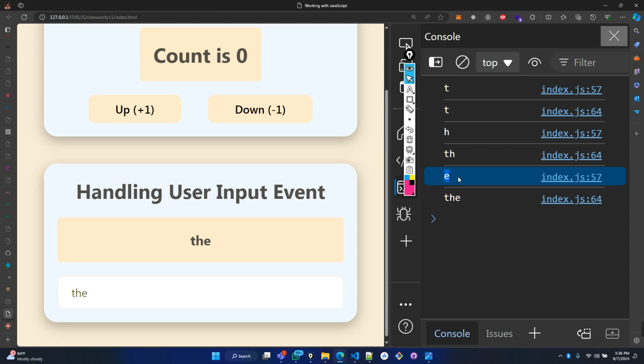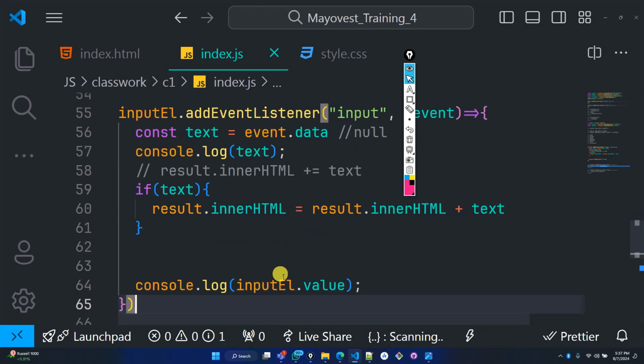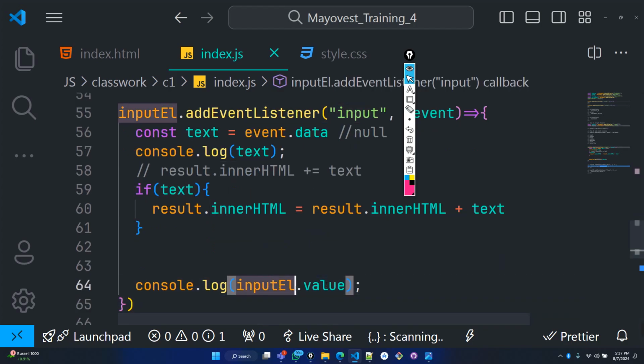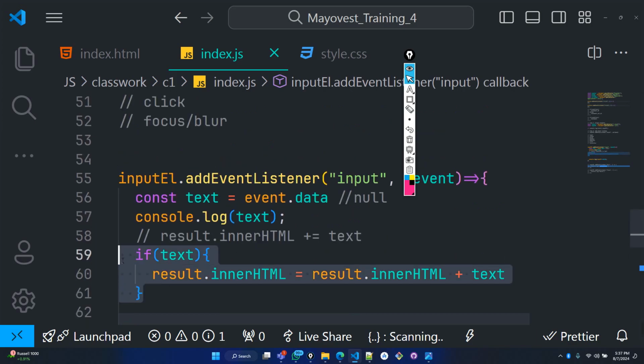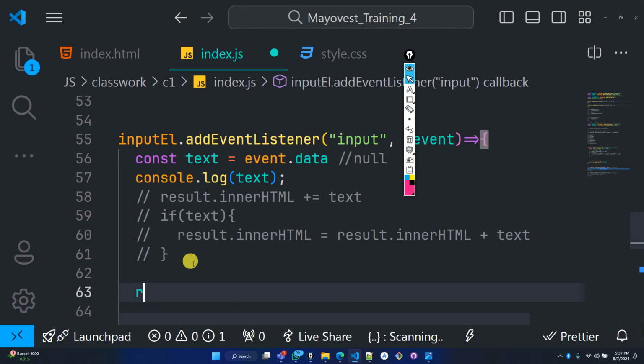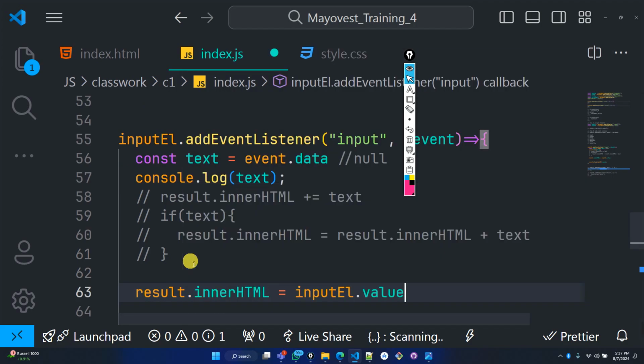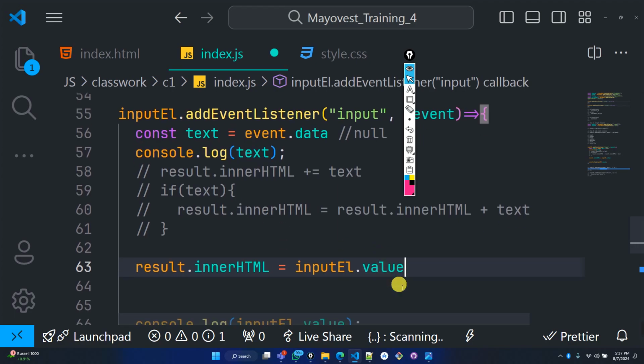It's only giving us the last character. But when you are using value, it's giving you everything that is inside that box. So instead of using this one here, what we need to use is actually this input dot value. Here we don't even need all this one that we are doing. What we just need to do here is results.innerHTML, which should just be the value that is inside input.